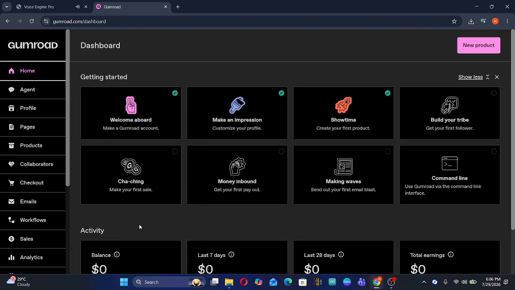So diving right in, let's talk about Gumroad. It's a fantastic platform if you're looking to sell digital products, and AI-generated art is definitely hot right now. Whether you're an artist diving into the world of artificial intelligence or simply wish to monetize your creative skills in digital art, you're in the right place.